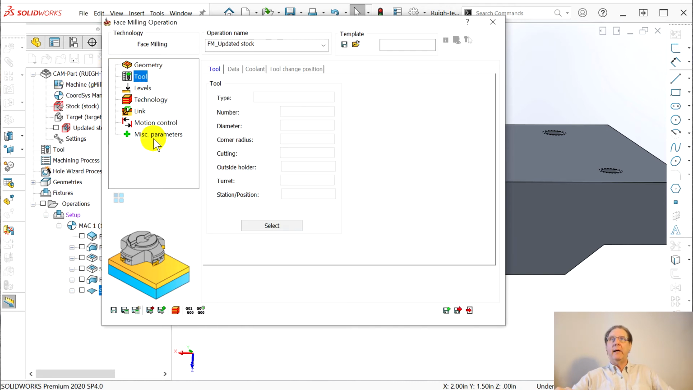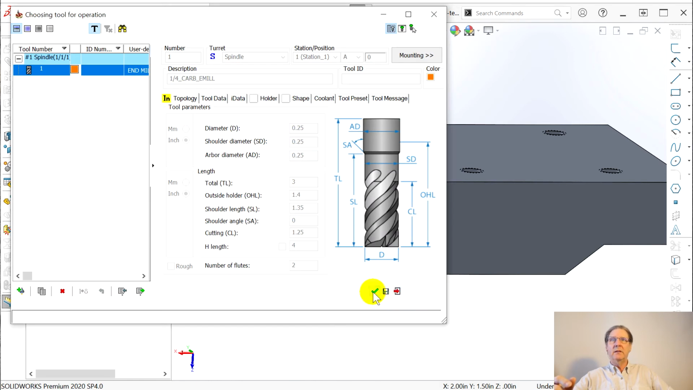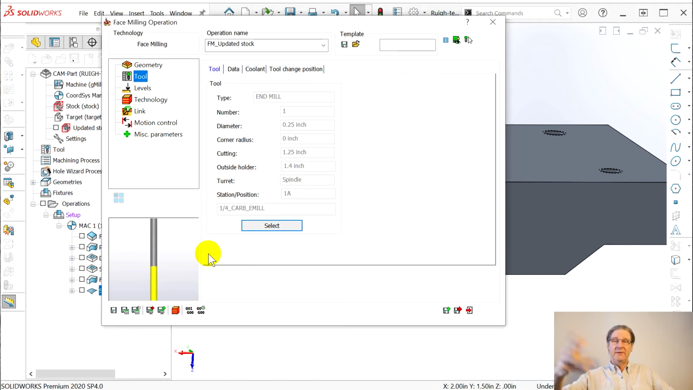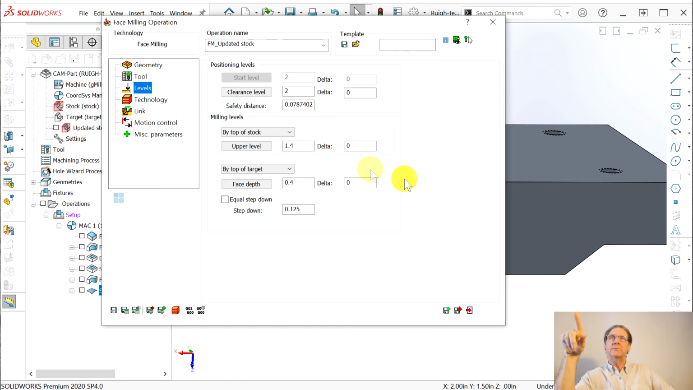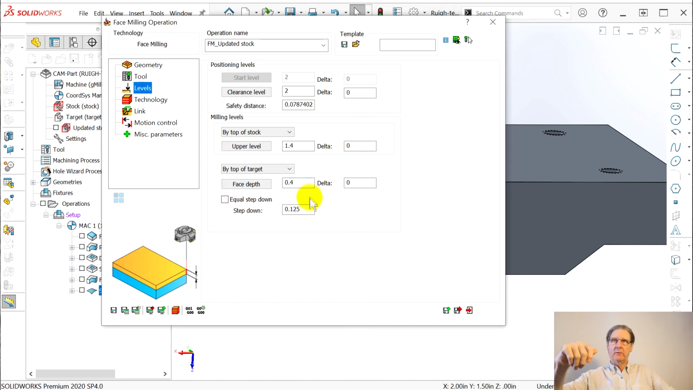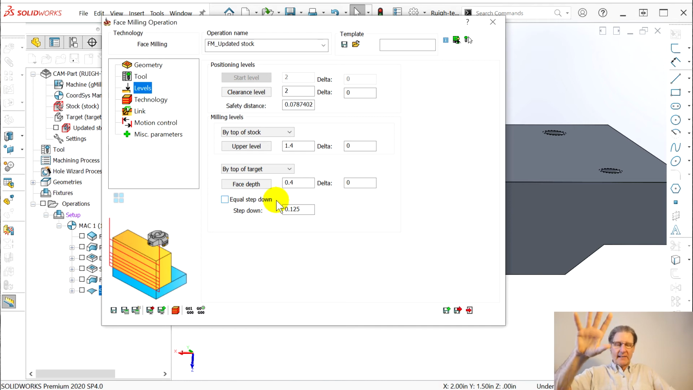Tool, same minor exasperation. You say select. It's only two clicks, but Visual Mill just defaults to the last tool you used. Levels. Look how smart it is. It knows the stock starts 1.4 up, and it knows the face depth, it's going 0.4 down. This is going to do step downs of 125 because that just inherits. It always remembers what you don't want it to remember, and it defaults to some standard thing when you don't. That's normal programming.